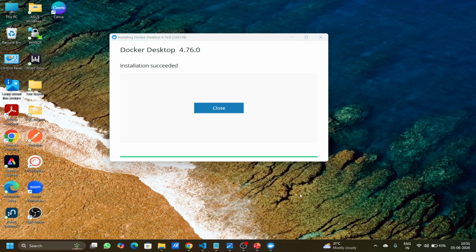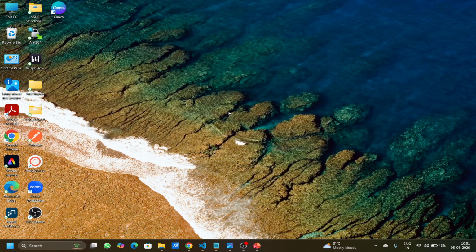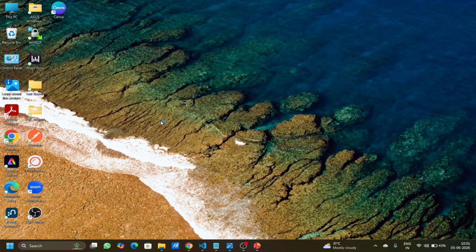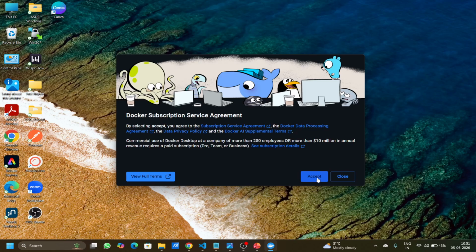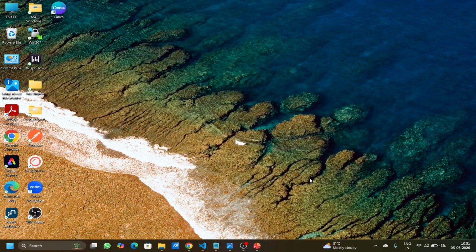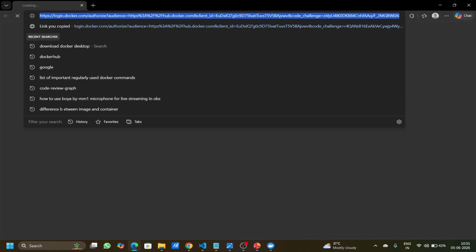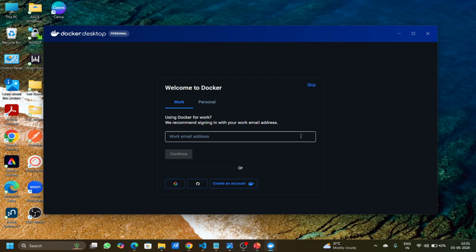So now you can see the installation is successful. Let's close this and search for Docker Desktop. So let's open Docker Desktop. It may ask me to log in, so accept the terms and conditions and then try to log in as well. I will use my Google account to log in. So it will take me to the authentication.